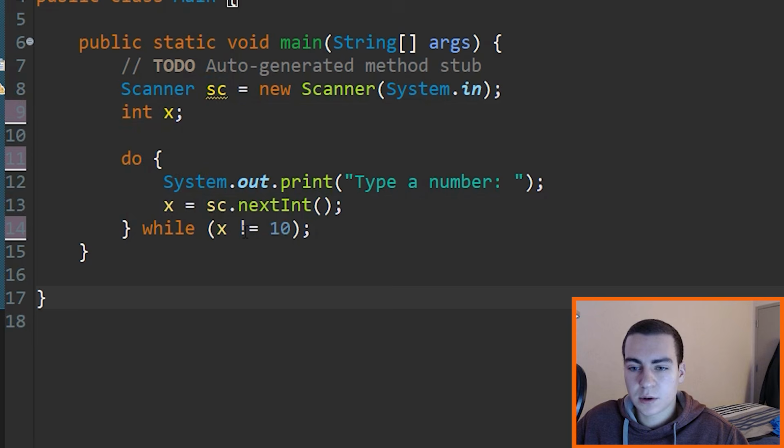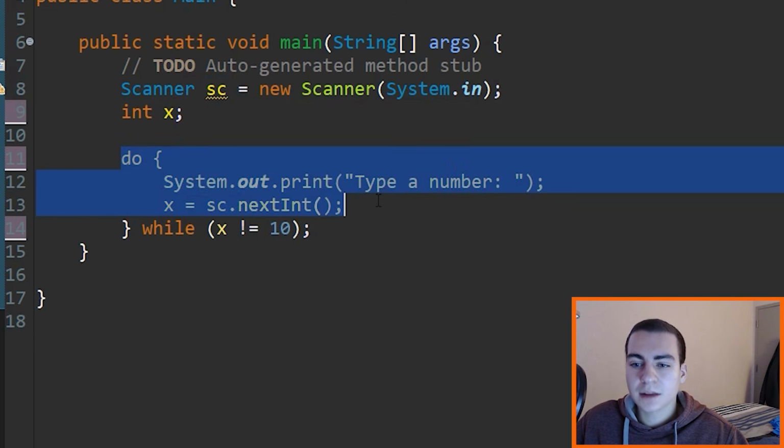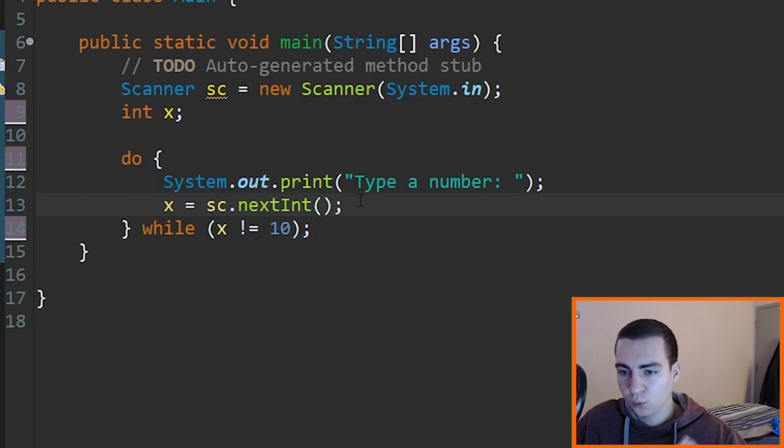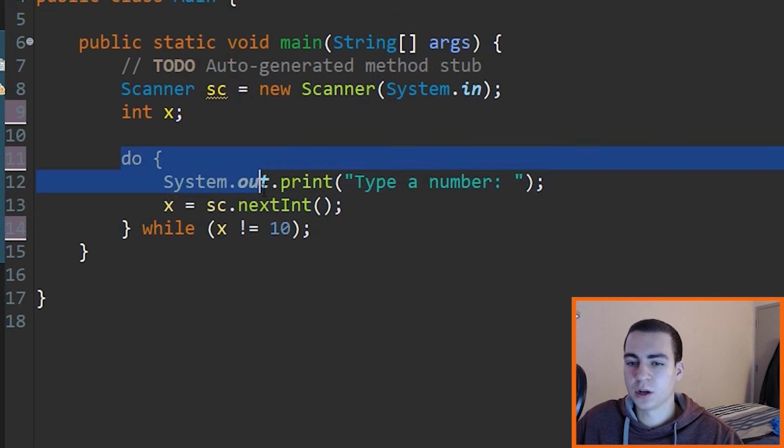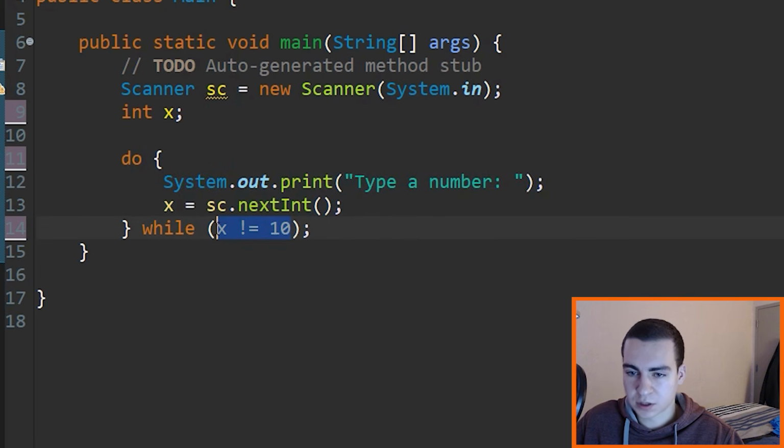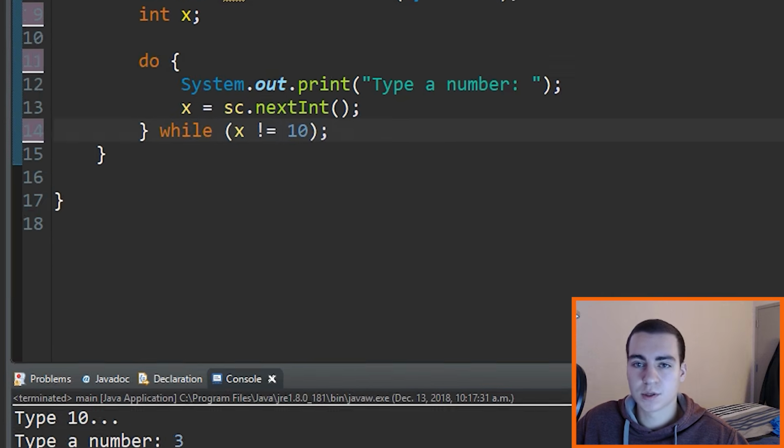But what this is going to allow us to do is automatically do this once. No matter what, this is going to happen once, and at this point, x is not equal to 10. So we're automatically going to do this once, which means we don't have to have it up top and then down below. So we do that and then we check the condition. If it's true, we'll do it again. And if it's not, then we will break. So we can do this.